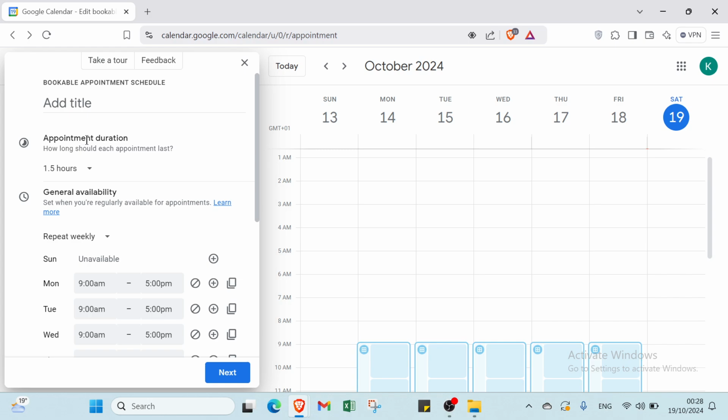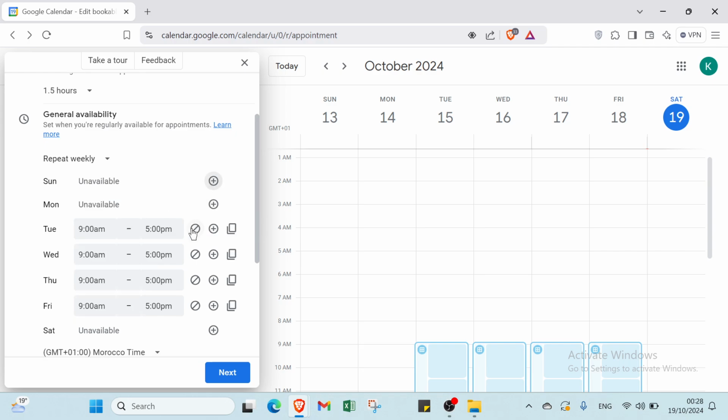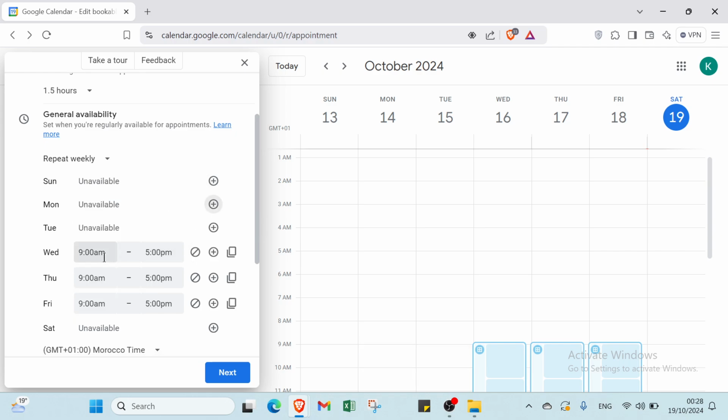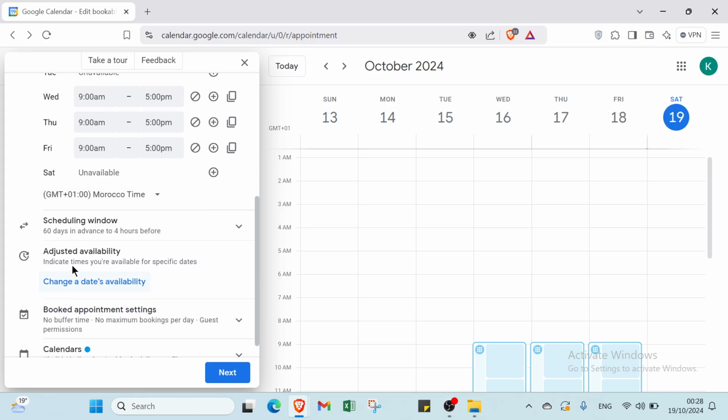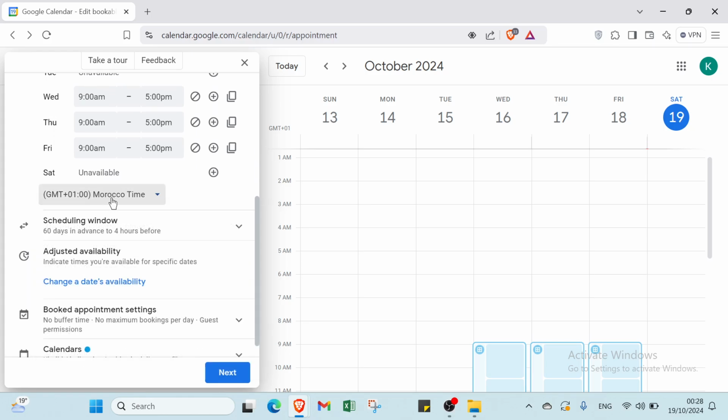Then here we have if one appointment duration, as I said, in general availability, and we have repeat weekly here if one doesn't repeat, and also custom. You select here the time that you want. For example, I don't want Monday and also Tuesday, also Wednesday, Thursday, and Friday. Then also select the time that you want, if it's on Morocco, USA, or other country.